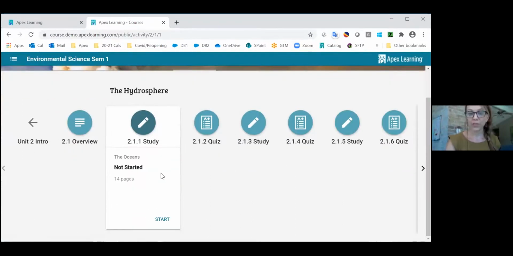The study is when the student is exposed to new information. Let me get my Zoom tools out of the way so I can, here we go.